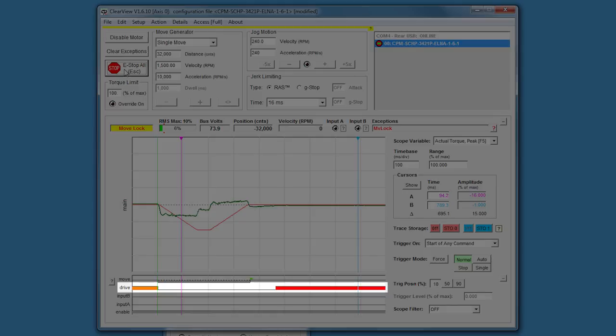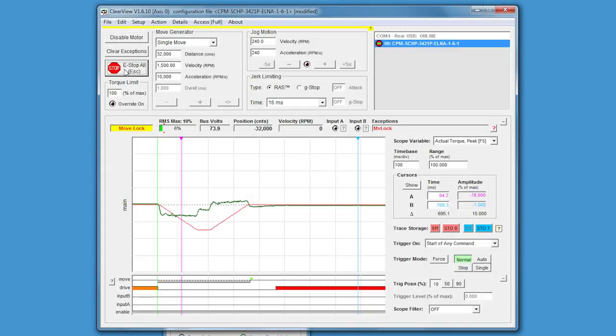To clear this exception, or any exception, you can either disable and re-enable the motor, or you can just press this Clear Exceptions button, which will re-enable the motor and get rid of the warning. There's also another way to command motion from the motor. You can use this section here to manually jog the motor back and forth. Here you can select the speed and the acceleration, but the distance is proportional to how long you hold the plus or minus buttons for.